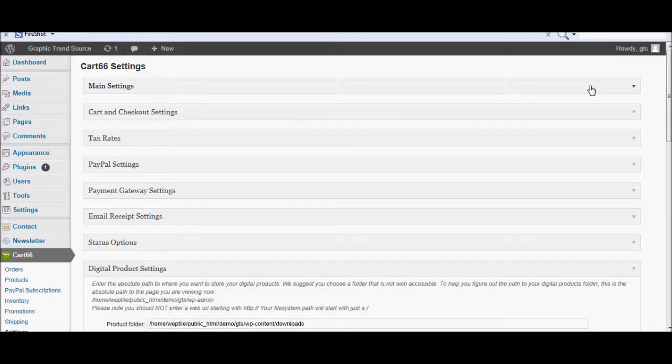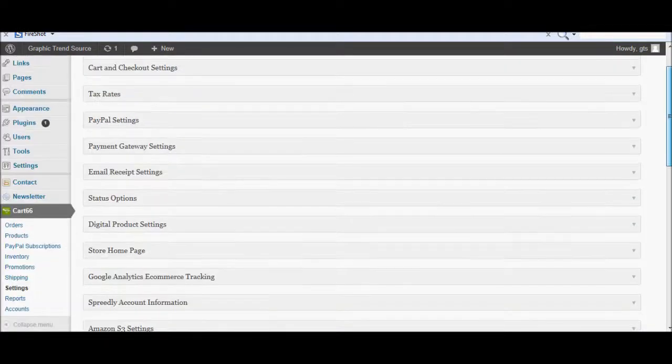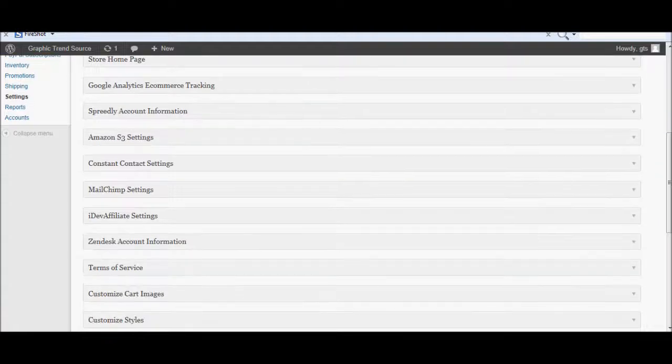There's a lot of menus, first of all, in settings. I will tell you right away that the most important ones are main settings, tax rates, PayPal settings here, and to a certain extent digital product settings and store homepage. The other ones, you can see Google Analytics, Prialy, Amazon, Constant Contact, MailChimp. I'll explain what these are right away.